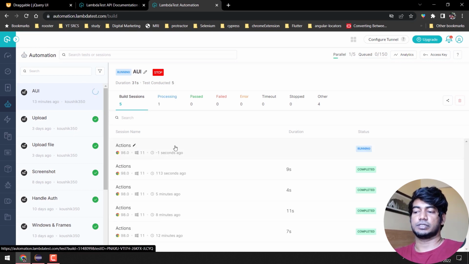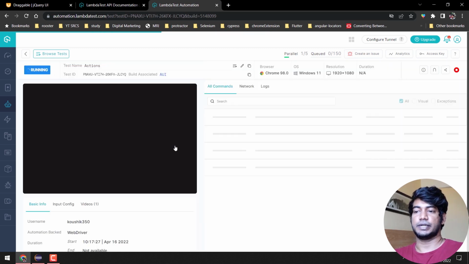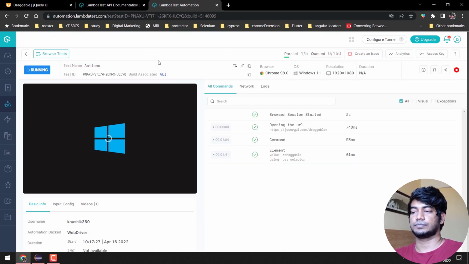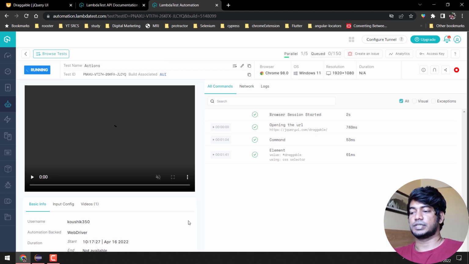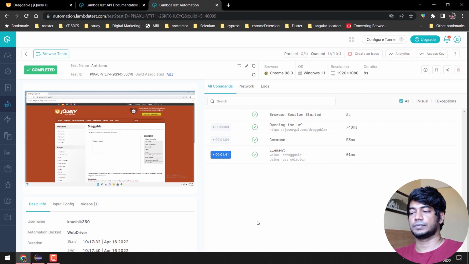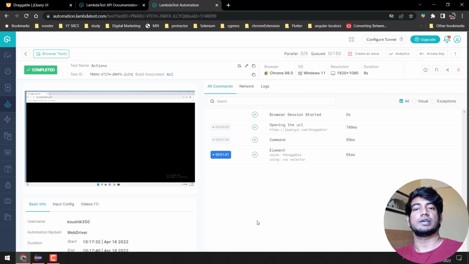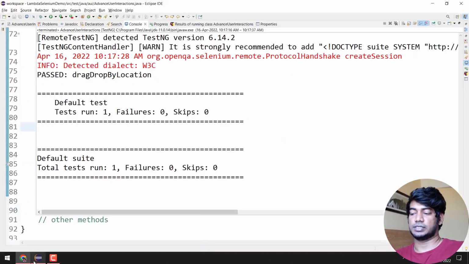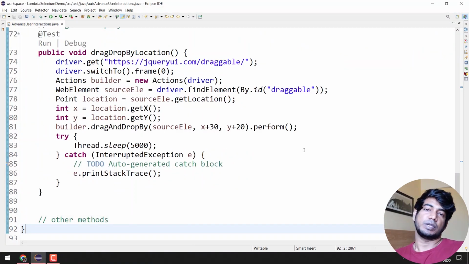And here we got another test, so let's go inside that one, and already it completed. Okay, so let's go and play this video now. So here also you can see the box has moved from one point to another. So if you want to move far away, of course you can increase the x and y value, like x plus some value and y plus some value. Okay, so that's it. Actions class is very simple.